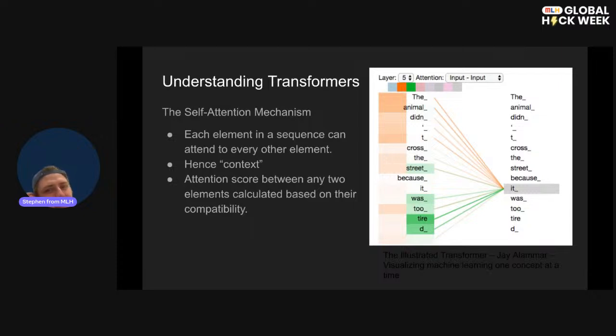So let's just look at that self-attention mechanism in more detail. Check out this sentence. We have, the animal didn't cross the street because it was too tired. We've actually broken it into tokens, and this is not word by word. This tokenization is a little bit more complex than that because they have some subwords here, right? Didn't is broken into 2, and tired is also broken into 2, which is kind of interesting. So there's a little bit of nuance to the tokenization scheme, but each element in the sequence can attend to every other element. So that's how it has context.